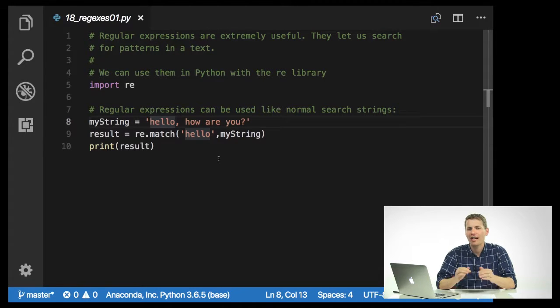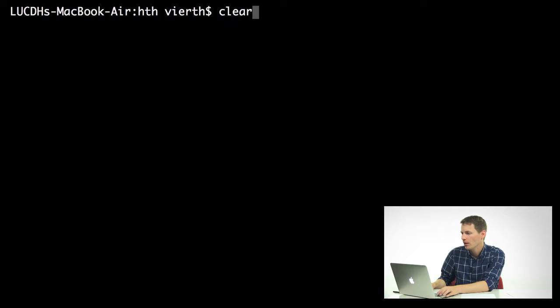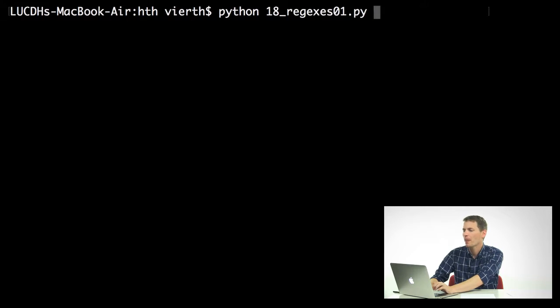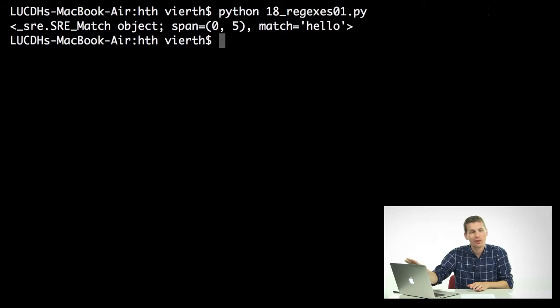Now, if you just want to find an exact string, you shouldn't be using regular expressions or the re library, because it is a little heavyweight, but it is extremely powerful. So if I print this result, I'll just run this code. What we can see is it returns this particular object that we're going to talk about in a second.